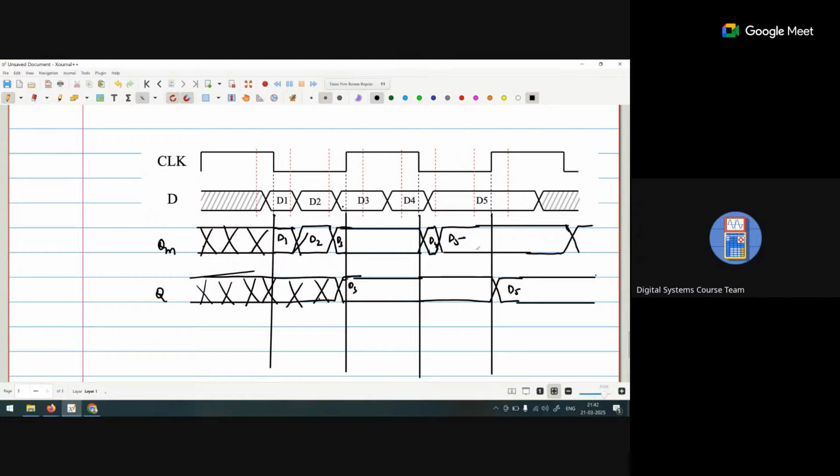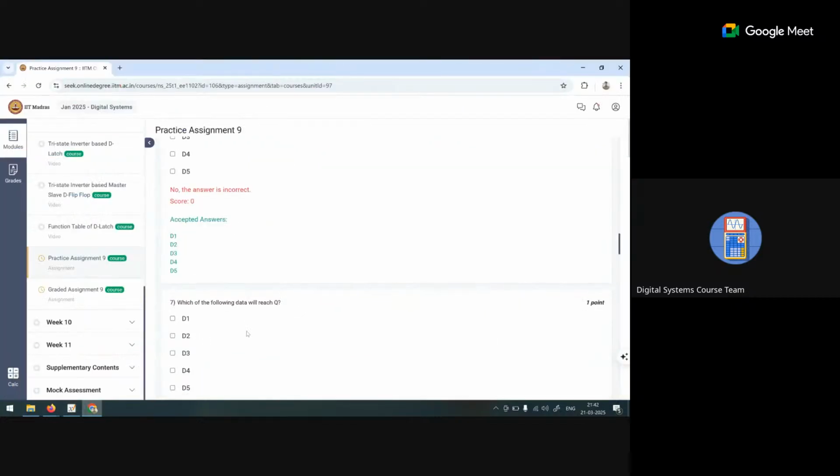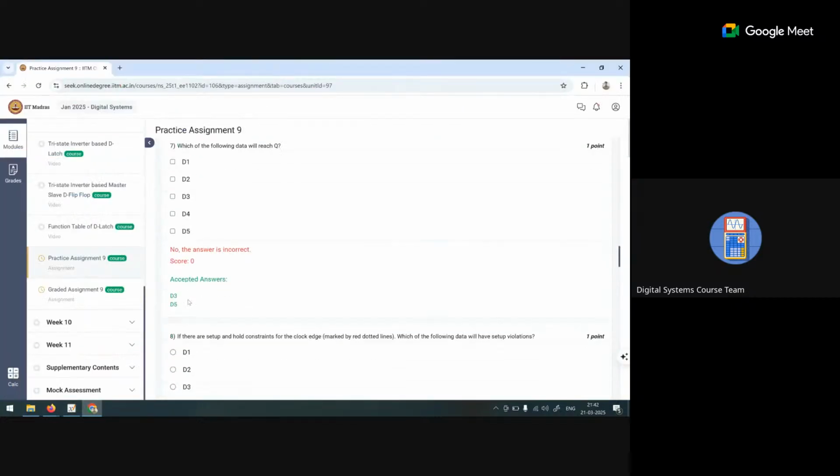Because if you see, this is D3, this is completely D3. This point is D3. Now after that D4 will be started, but it is a negative edge, so no changes. So D3 will remain at this point. This is all D3. After that, this is all D5. Okay, so Q is only D3 and D5.